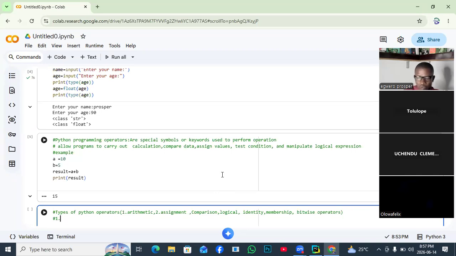Let's quickly focus on the arithmetic operator. By definition, we can say that the arithmetic operators are symbols used to perform mathematical calculation.